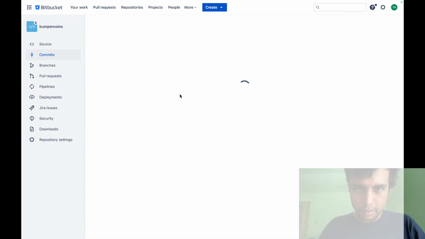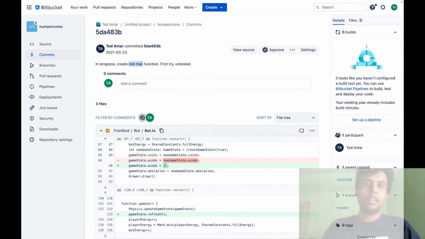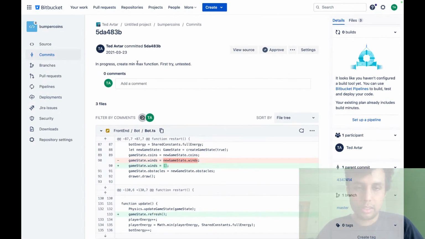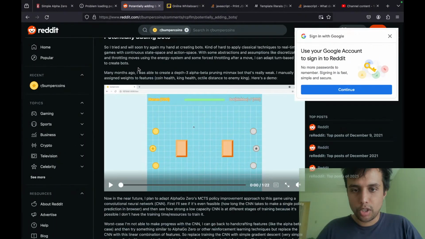In progress, create min max function. Okay, here's the actual interesting stuff when it comes to bots. I know this is not AlphaZero or MCTS, but it's still cool. It's a min max function. You're showing some depth. In fact, the bot that has the best performance is bot parentheses min max, right?